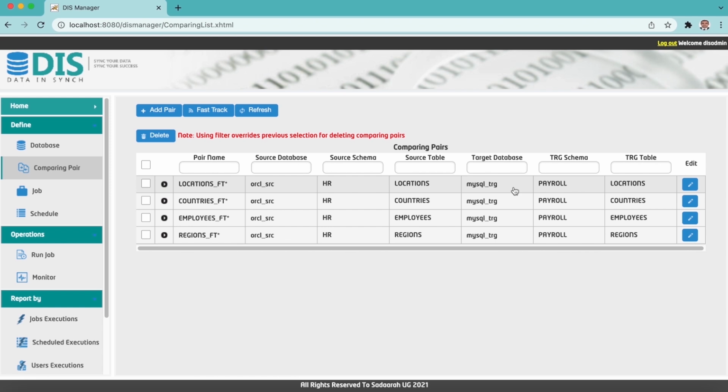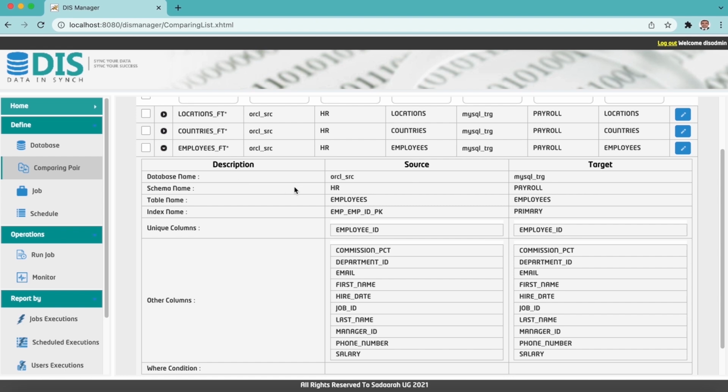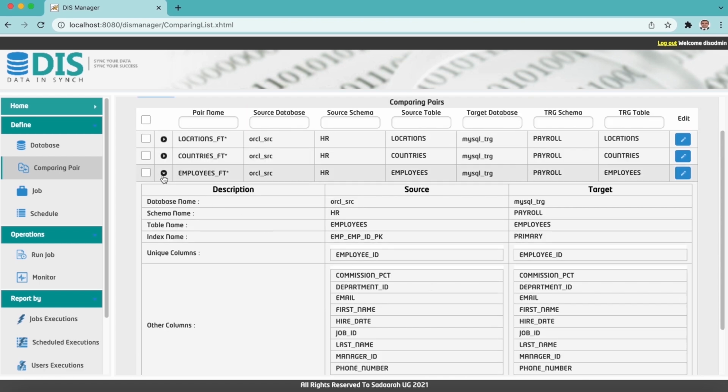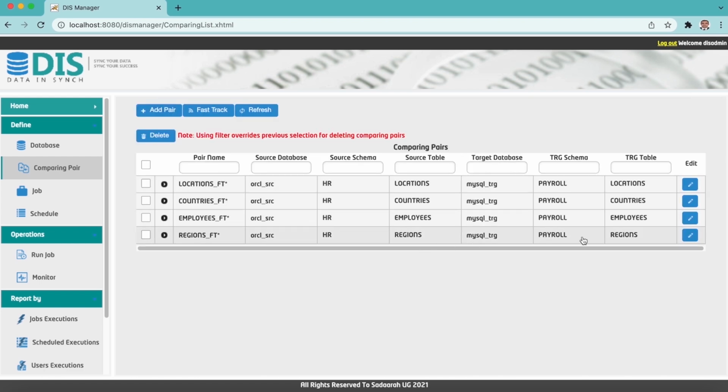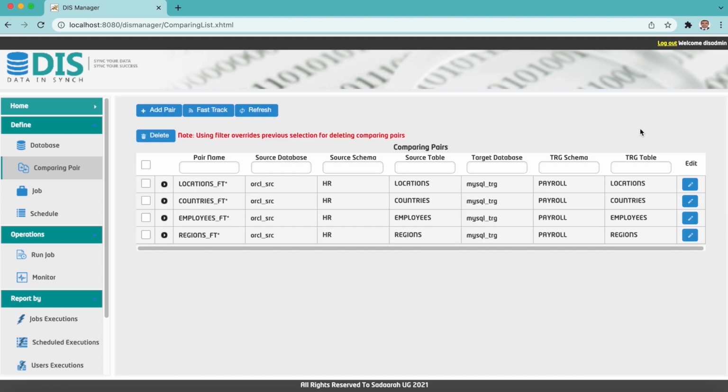And if we need to know more information about any of these comparing pairs, we can just press Expand to get full information: table name, index name, unique columns, source, target, and other columns, and in case you have where conditions. Suppose that you need to edit a comparing pair after creating it with Fast Track. You can very easily press Edit, update whatever configuration you need, and press Update to store the modifications.